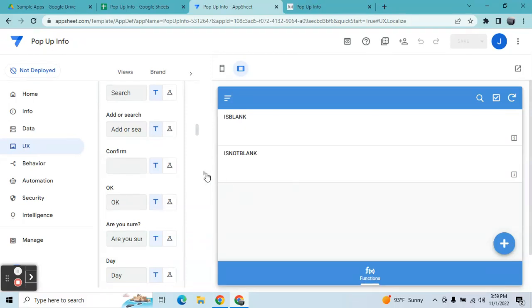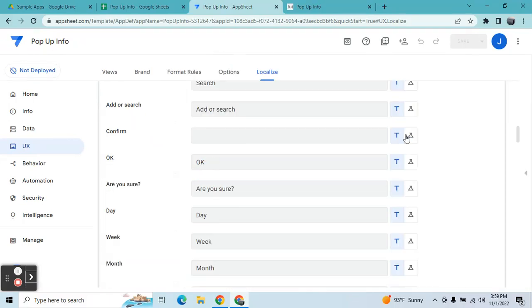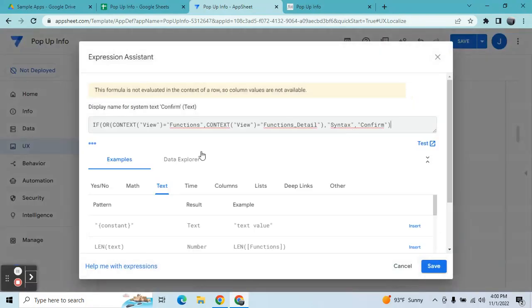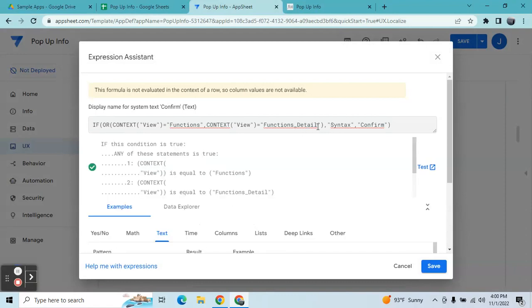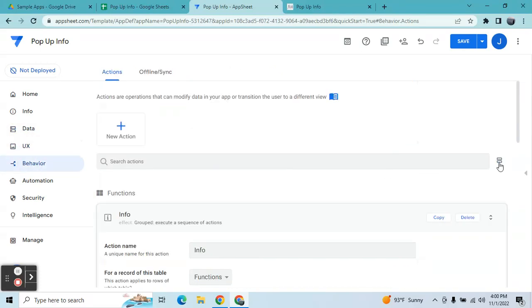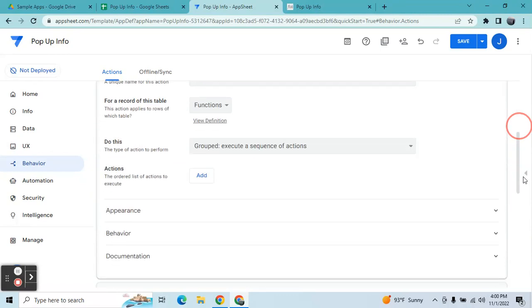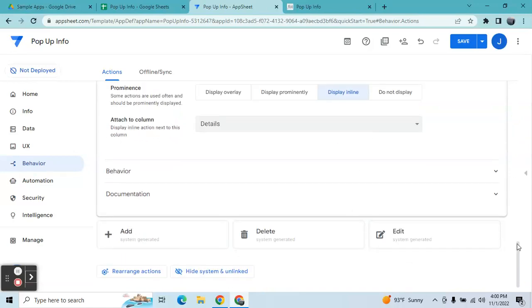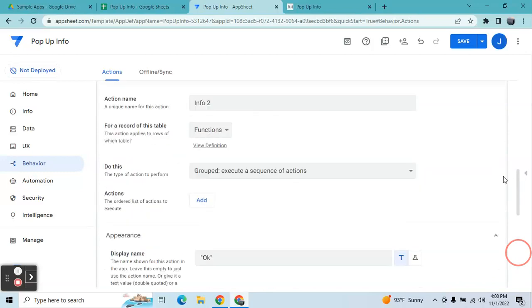So let's go back there and confirm. So in the specific view, I'm using the context expression, which is if it's in function table, so the name will be syntax. Otherwise, in the other table, it will be confirmed. So that's the purpose of that. And also, don't forget when you're creating an action, you can choose your icons, yeah, here. So once you create, you can go to appearance here, and then you can just choose your icon.